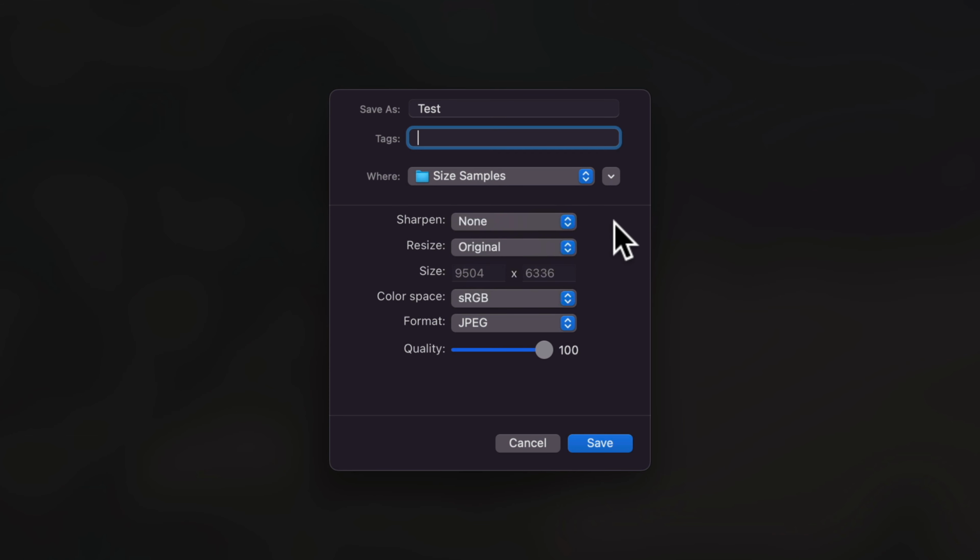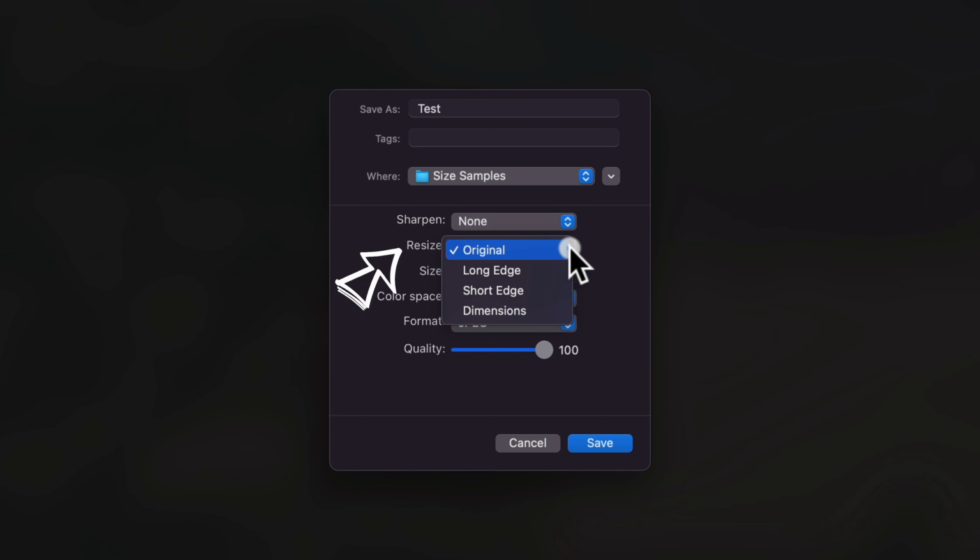So that was Sharpen, and now we're going to move to Resize. Let's click on our little arrows, and the options here are Original, Long Edge, Short Edge, and Dimensions. Now you can export your image at its original size.